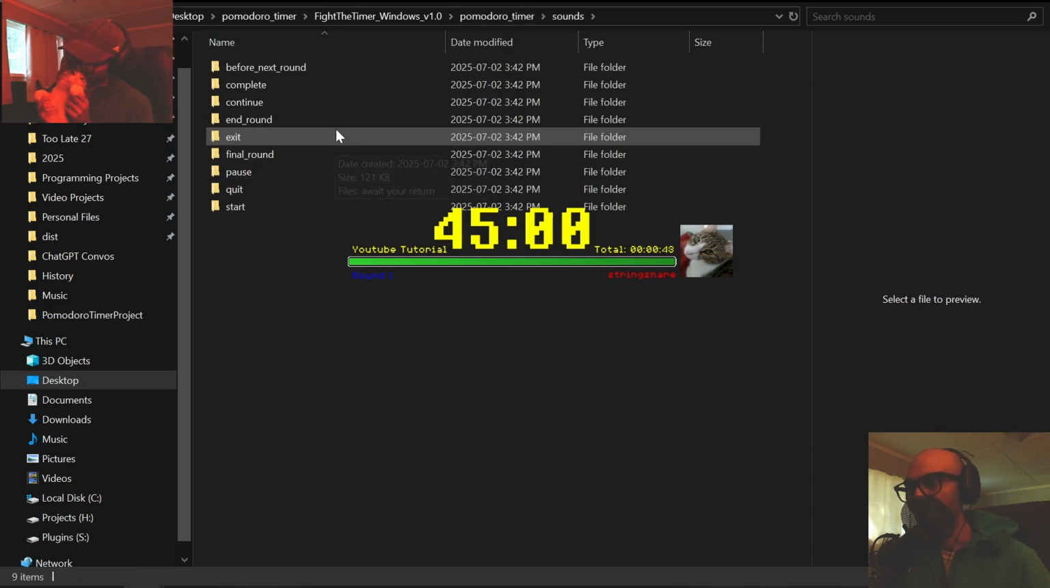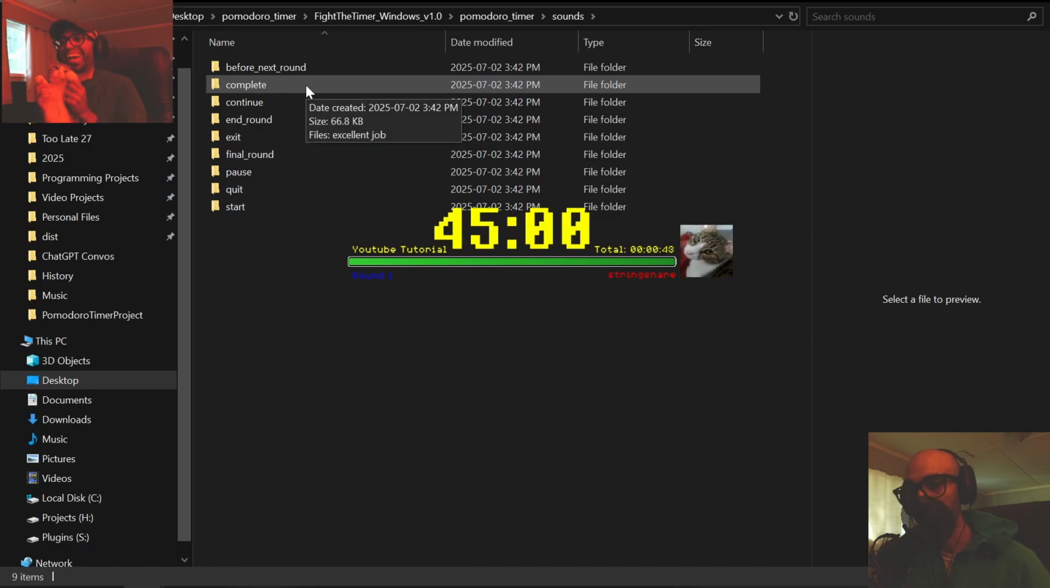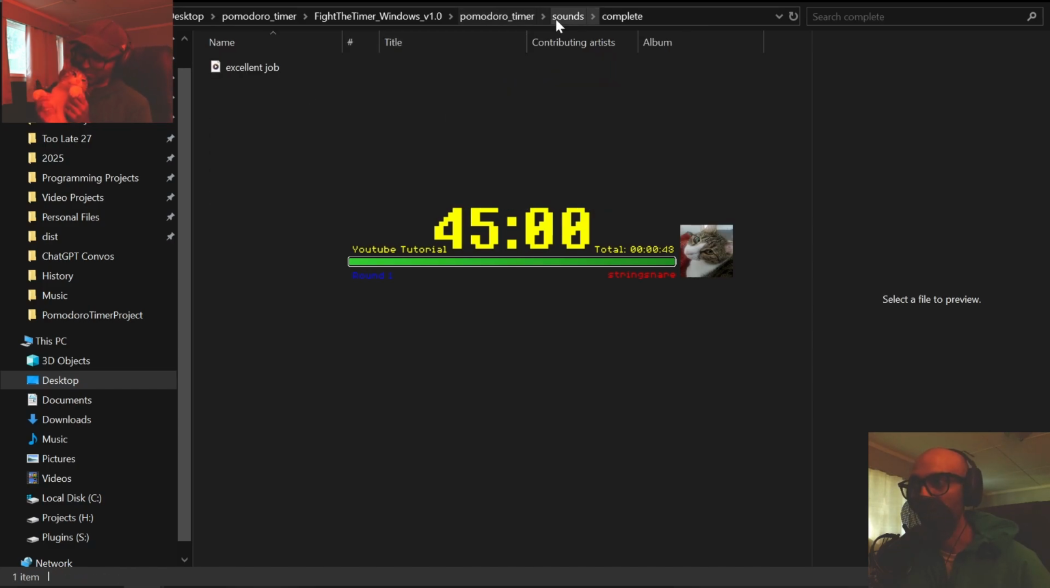And lastly, the sounds folder. These are all the sounds that play at different aspects of the sessions. The next round starts, there's a sound. When a round completes, there's a different sound, and these are all WAV files.